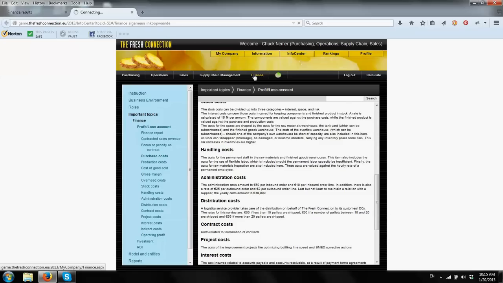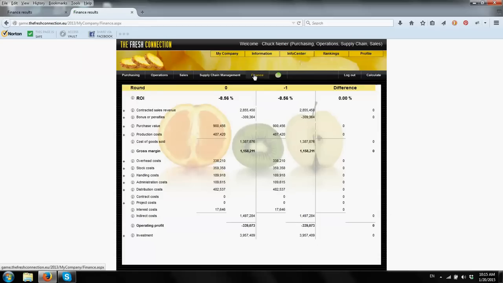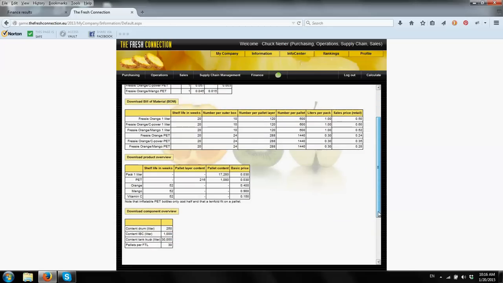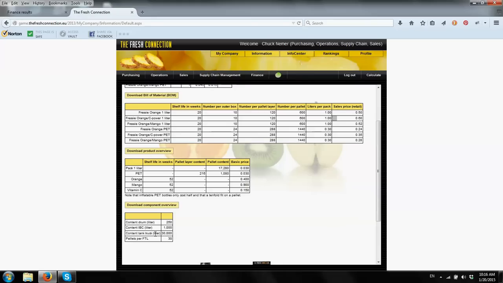It's a place you'll come to often to see where things are at. Let me jump back up for a sec on top here. Information. When we look at information, this is going to have your bill of materials. So here's the raw materials that make up the different products, and I can download them. Here for the finished goods, shelf life, and how many are per box, boxes per layer, layers per pallet, etc. Here's the raw materials, and again, downloadable. And at the bottom, how big a container is. So that's what's in the info center.